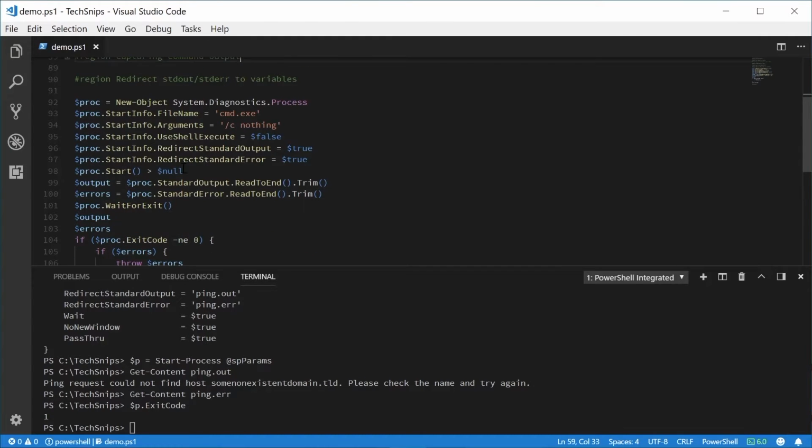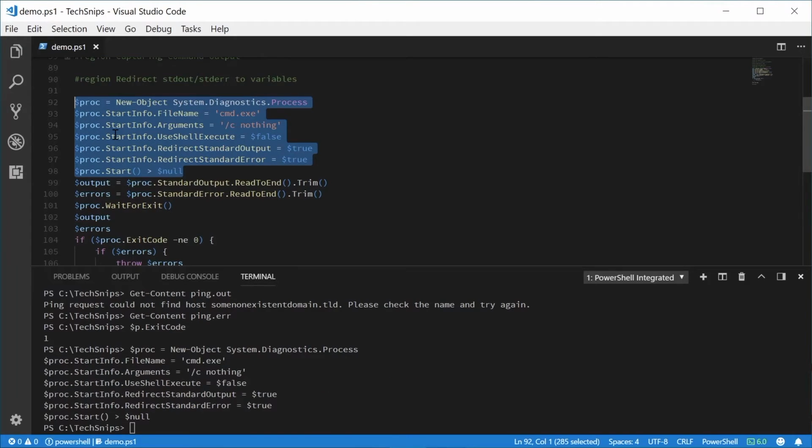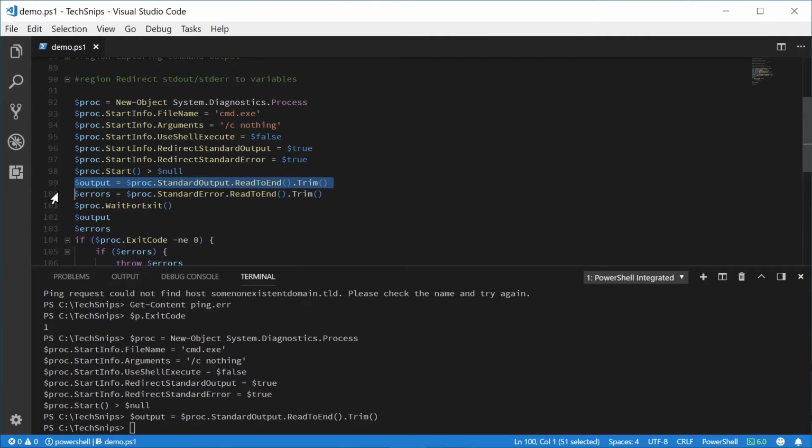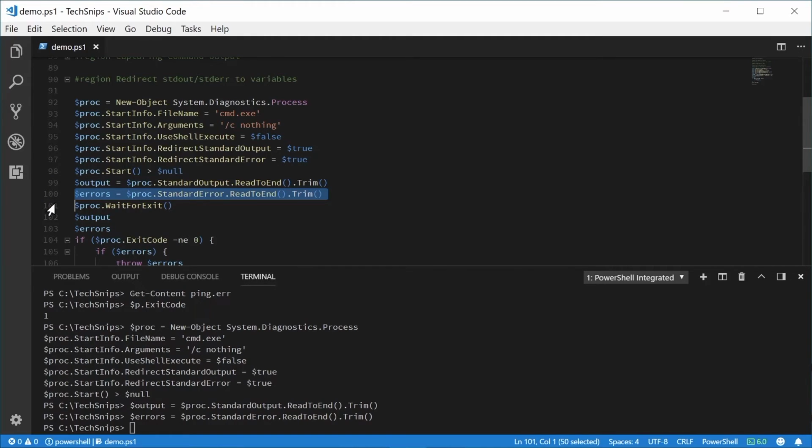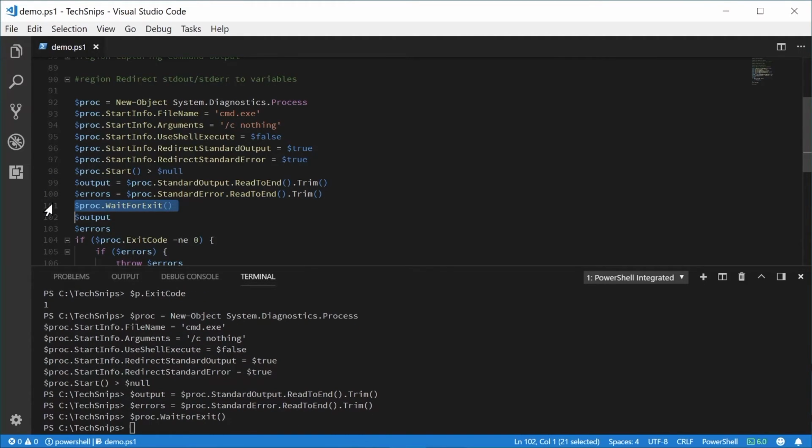Unfortunately, you can't redirect the standard out and standard error streams to variables with the Start-Process cmdlet, but we have another way via the System.Diagnostics.Process class. In this method, we create a process object and pass in the file path and any arguments to the StartInfo property. We're also going to redirect the standard out and standard error streams. After we execute this, we'll populate the output and errors variables with the stream information from the process. We need to also call the WaitForExit method to ensure the process is finished.